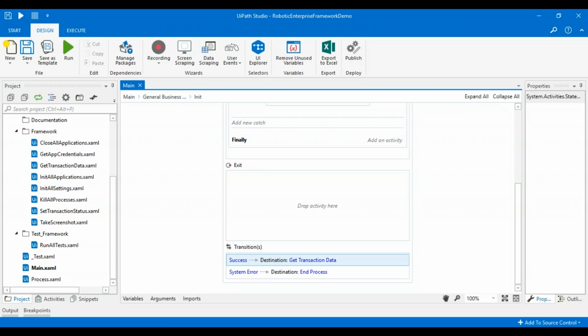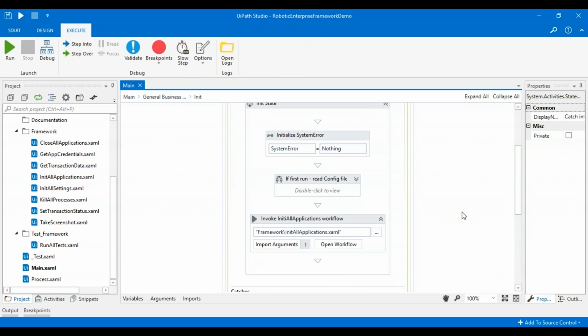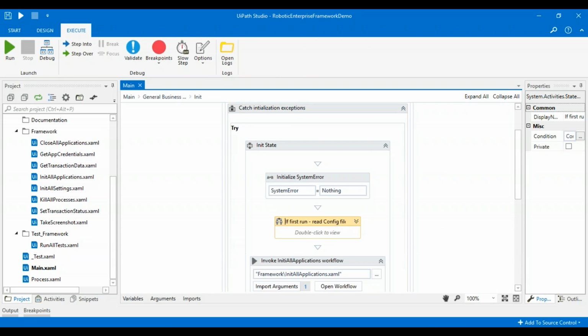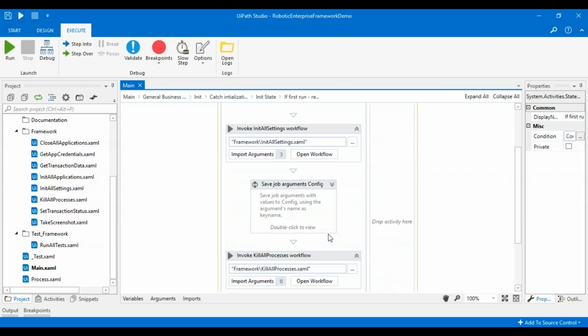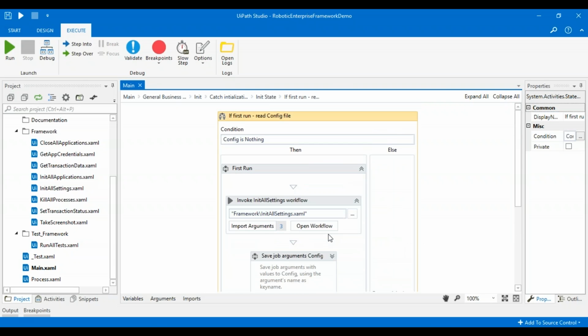If it is successful, then it goes to the get transaction data state, as you can see over here. If it is not successful and there's some error thrown, then it ends the process, right? Now let me quickly scroll back over here, and let me give you a better understanding about reading the configuration file. If I double click, you'll see that it opens a different sequence in which you have various other options. The step is used to read the configuration file.